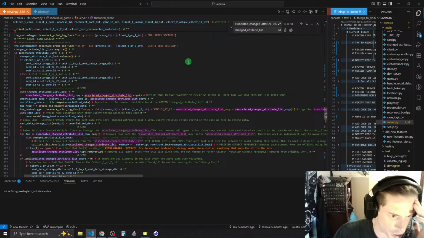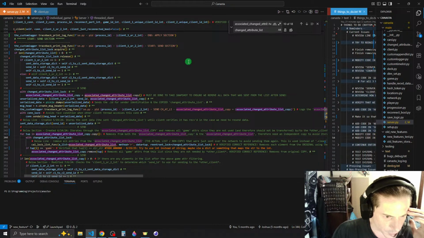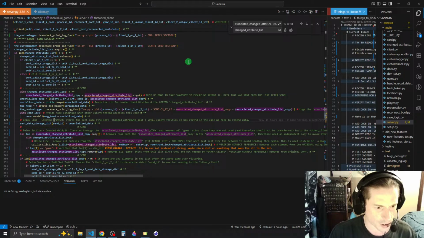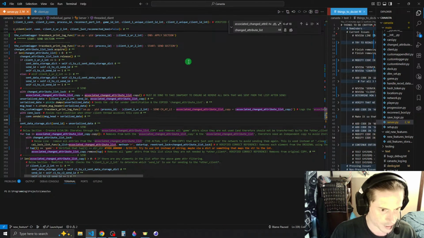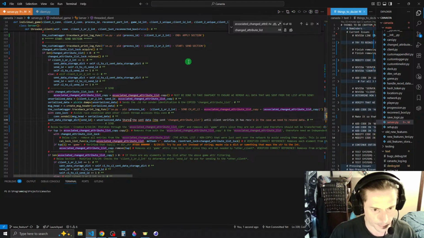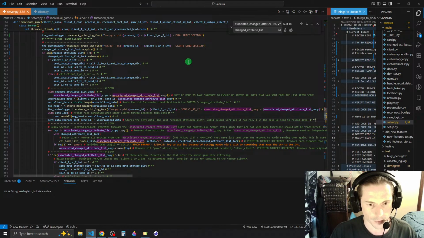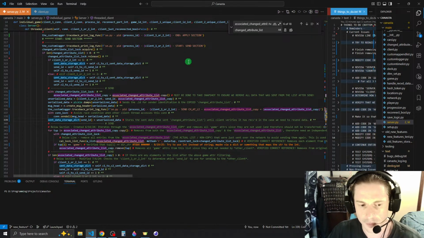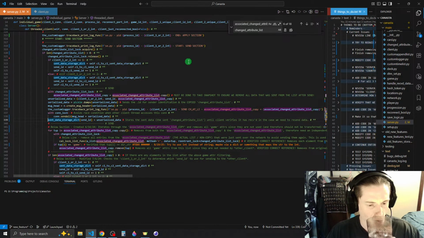And then with change attribute list lock, removes all entries. So with the lock, we then, and this doesn't need to be its own line. We can copy this and then do bam. How about that, dude? How you like that, dude? That's the way to go.